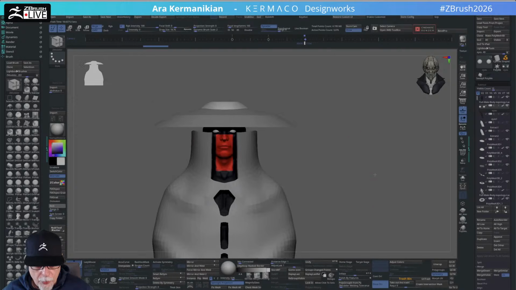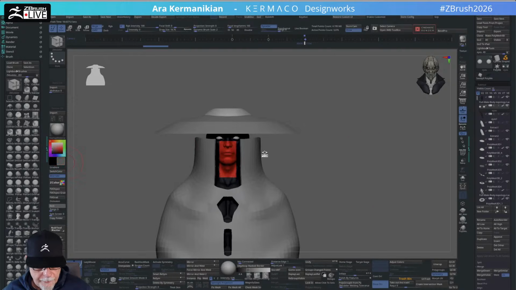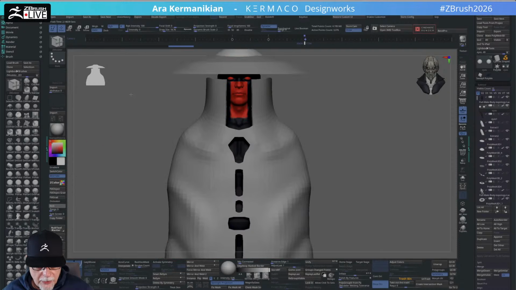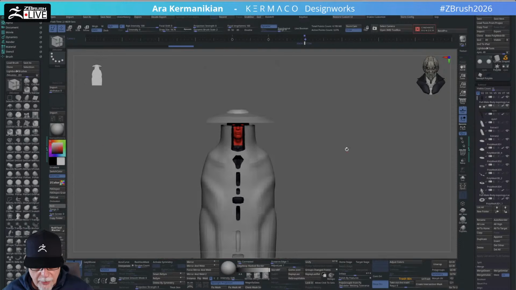I wonder if it would look cool if his eyes are red too. Let's try it out. Pick that, fill object. Make sure I'm just on RGB. And let's go back to that. Okay, that's actually not bad.